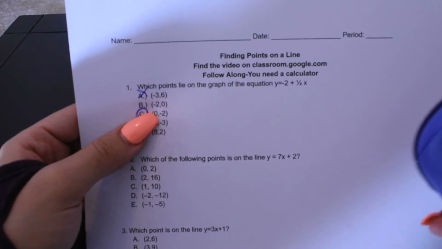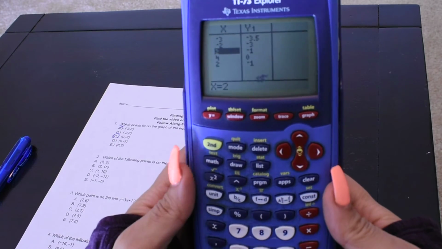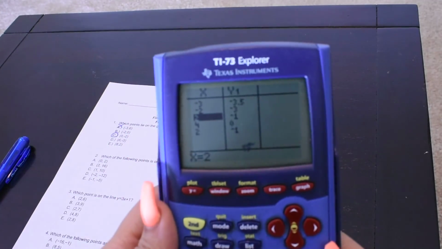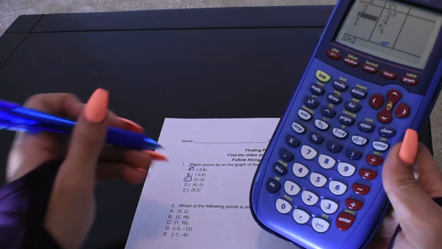B says my X is negative 2, so let's put negative 2 into our calculator. Negative 2, enter. Oh, I should get out negative 3. Do I get out negative 3 here? Nope, I get out 0. So that is not on my line.